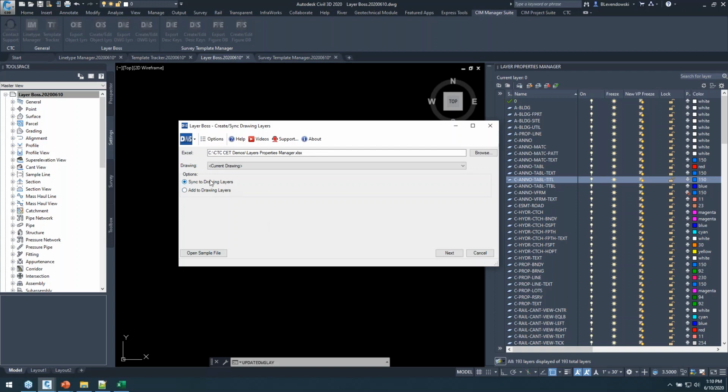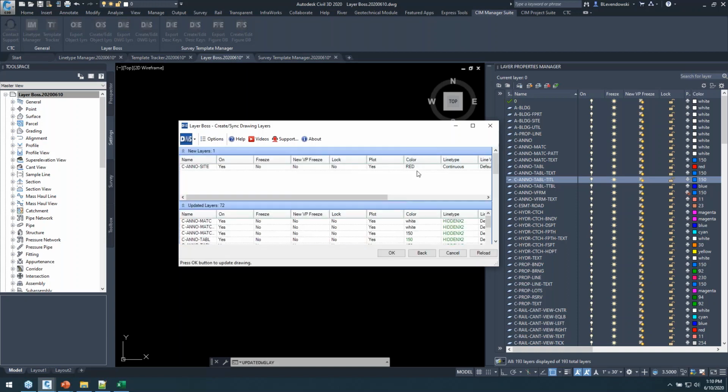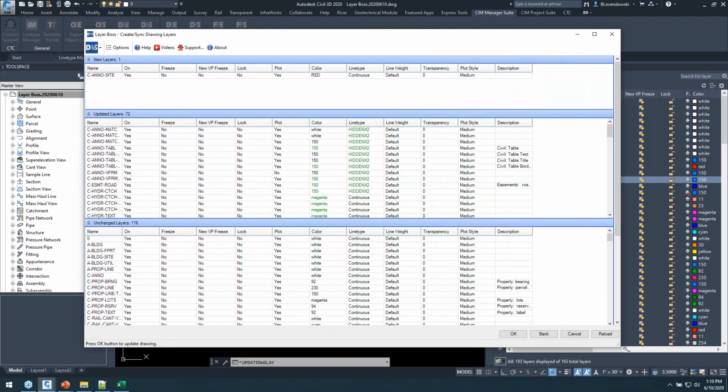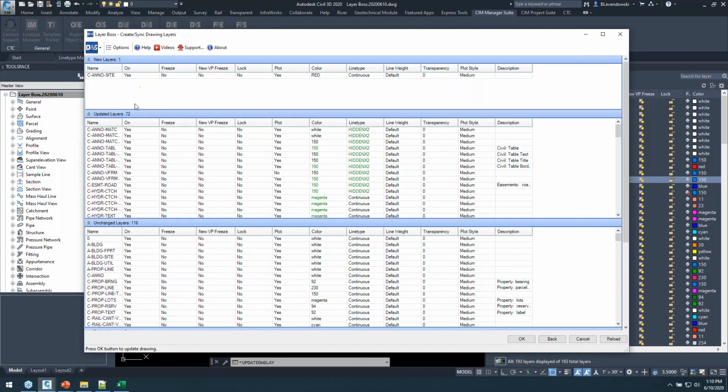We're going to run the sync option here. I'm going to click next. And it's going to tell me what's about to happen. And this is important because I want to understand what's going on, right? So it gives me a report of everything that's about to happen.